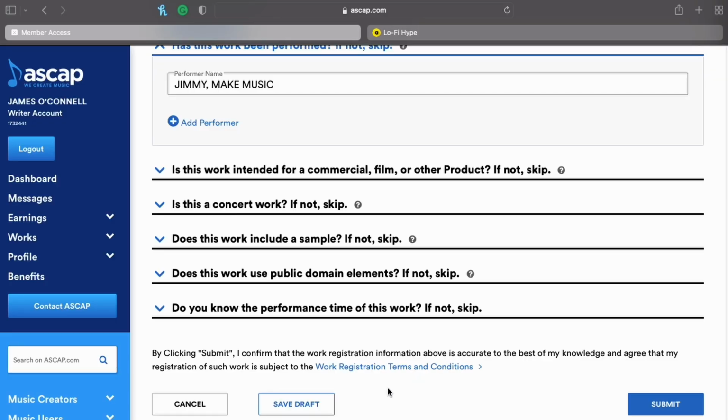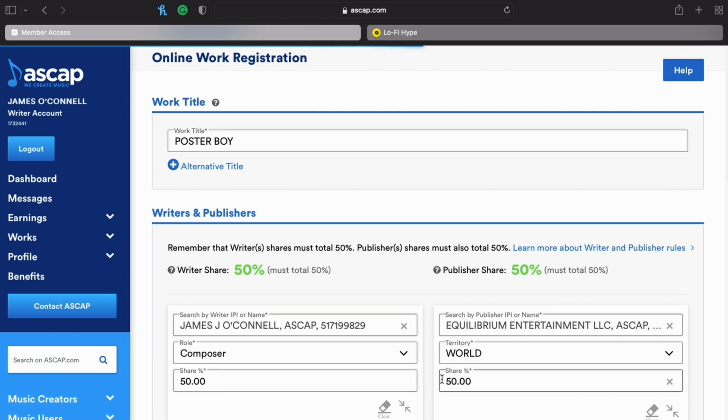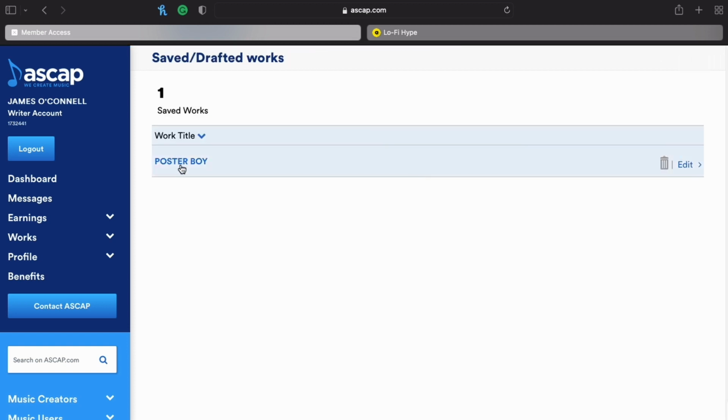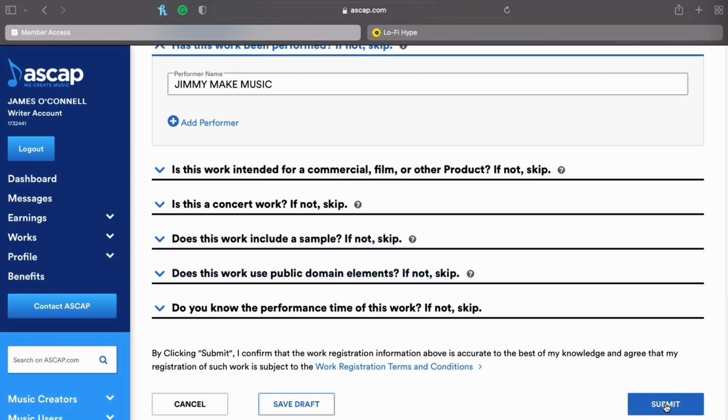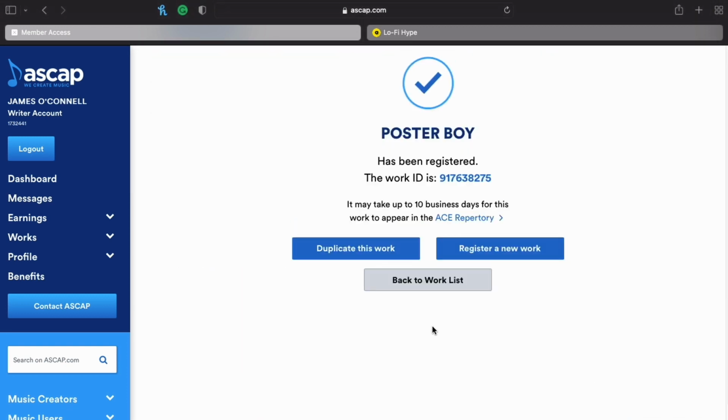Sometimes it doesn't take the first time. This is good. If there's a glitch in the matrix here, just save the draft, go back to it, and hit submit again. So once you get to this screen, your registration is submitted. You can either register a whole new work, or you can actually copy all the information you just put in into another registration form and just change the title of the song. So you don't have to constantly put in the same information.